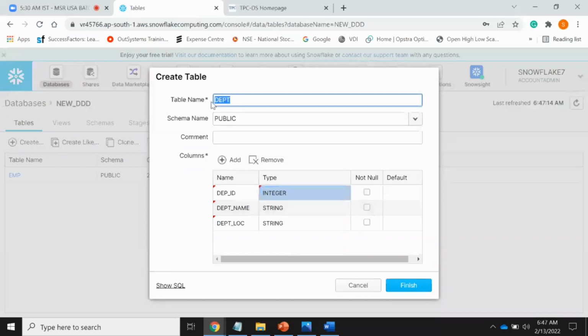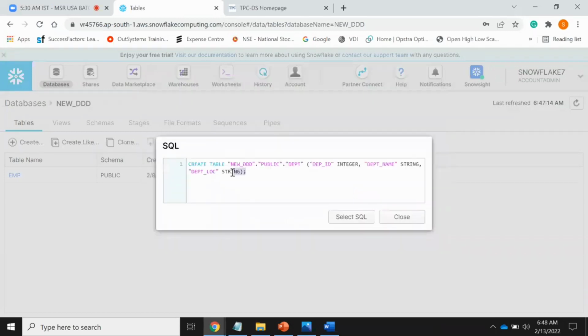Now this is the table name. These are the column names. Generally we would write a query. If I click on finish, the table will be created. How is it created in the backend? If you observe, under show SQL, this query Snowflake has written for us in the backend, and this query will generate the table.